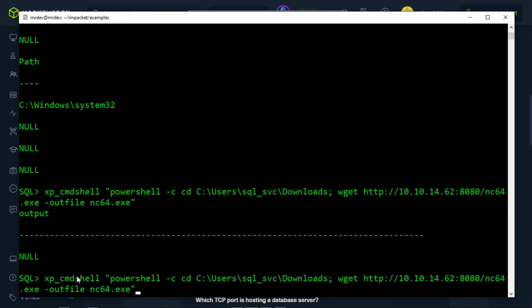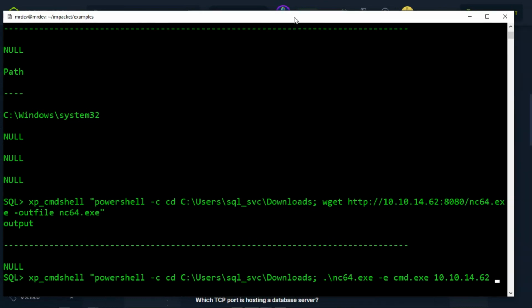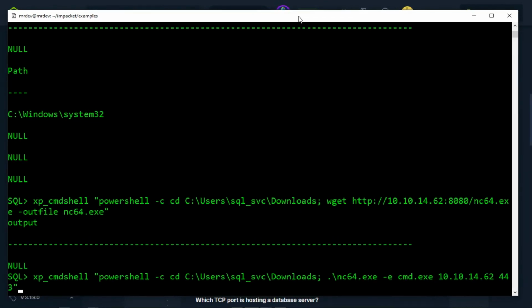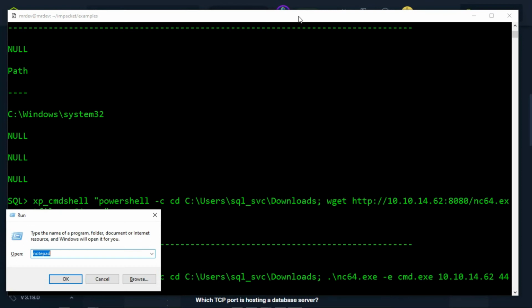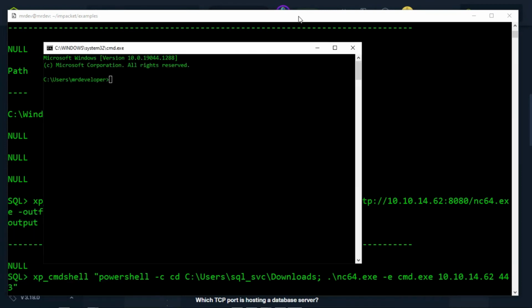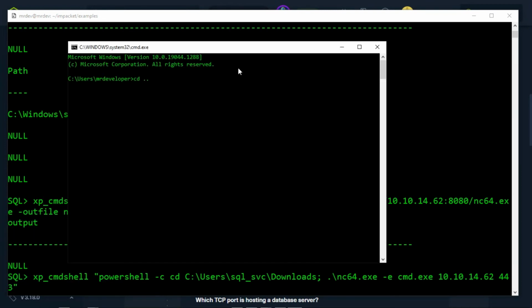Now run this command to get a reverse shell connection. Before that, make sure you have started the Netcat listener on your host machine. Run command prompt. From here, change the directory where Netcat is stored.